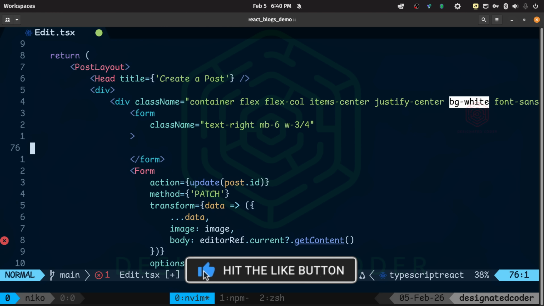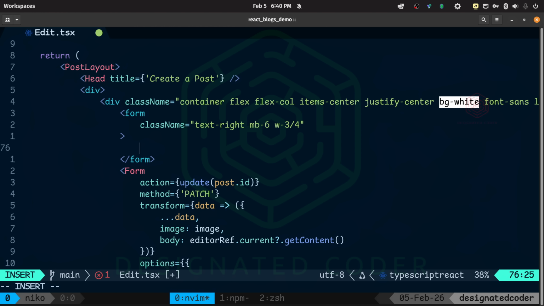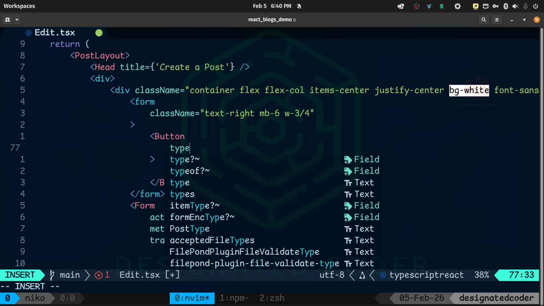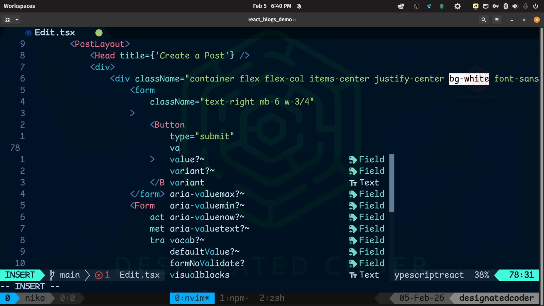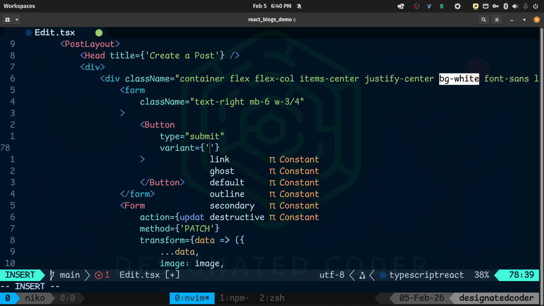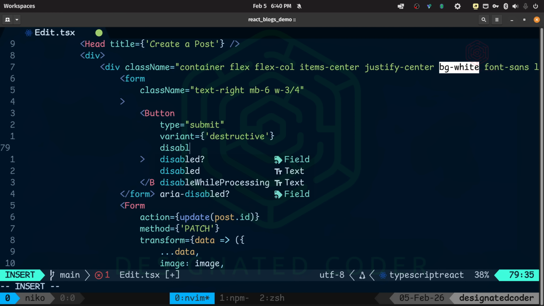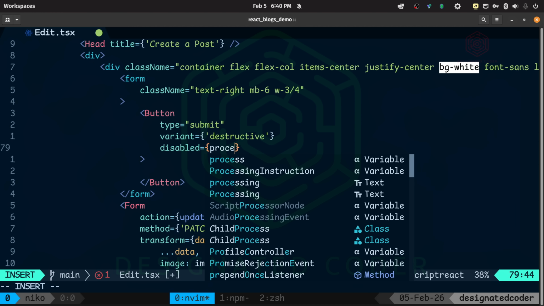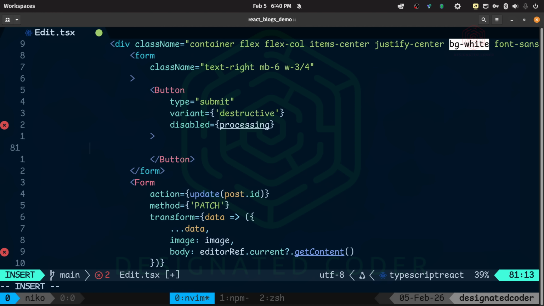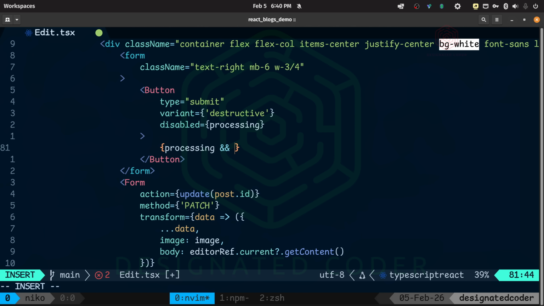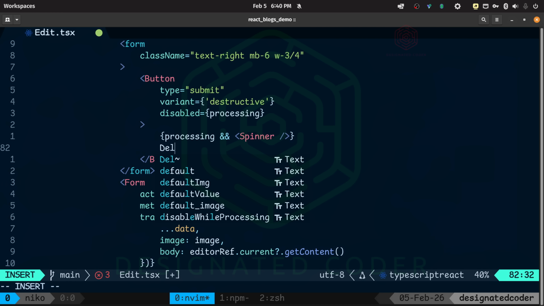And then we're going to use the button component that we are getting from shadcn. Button. The type will be submit. The variant will be destructive because it will be the red button. Disabled will be when it's processing. And then we can do that text in here. Just like we did for the button down below, the red button, we'll use the spinner component. And then this will be delete.